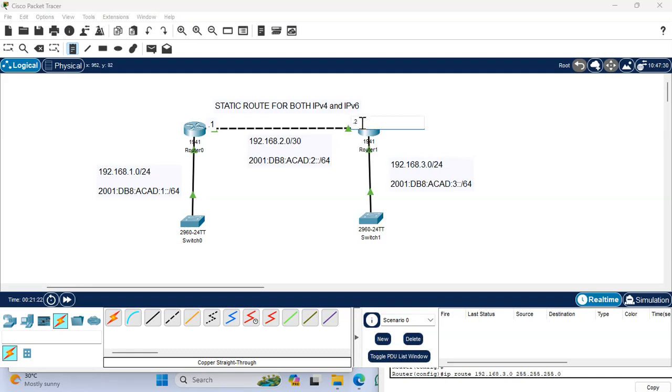Then for IPv6, we have .2 still. Then on this interface, we don't need this in setting the routing. On this, still it is 1, like that. So we have both IPv4 and IPv6 on this.